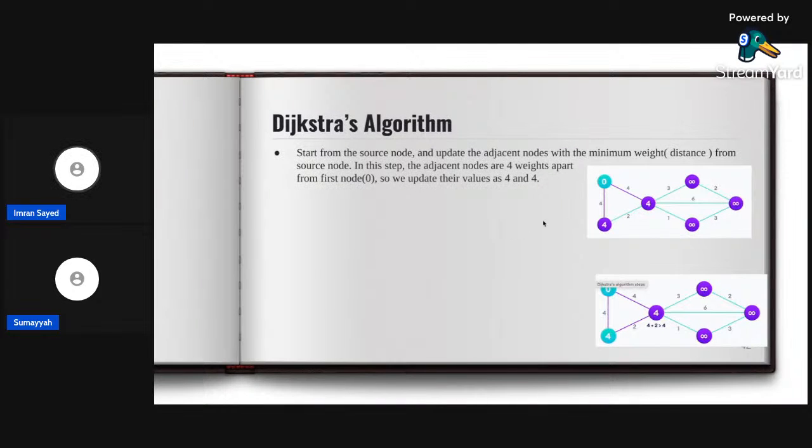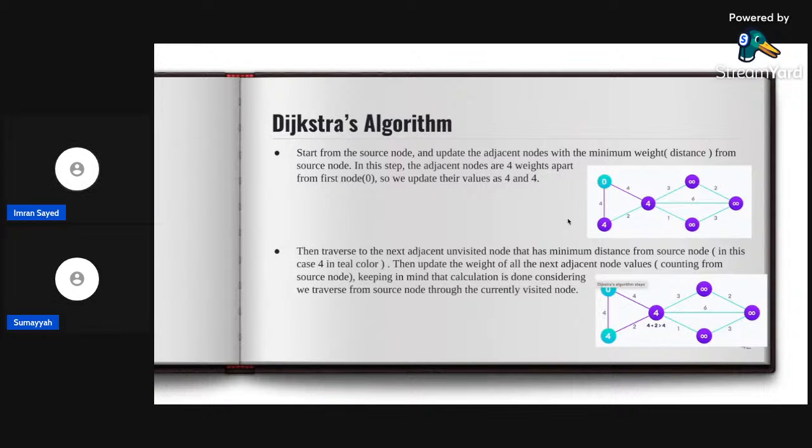Then start from the source node, update the adjacent nodes with the minimum weight, that is the distance from the source node. In this step, the adjacent nodes are 4 weights apart from the first node. So we update 4 and 4. Then traverse to the next adjacent unvisited node that has the minimum distance from the source node. In this case, both have minimum distance, so let's go with this one.